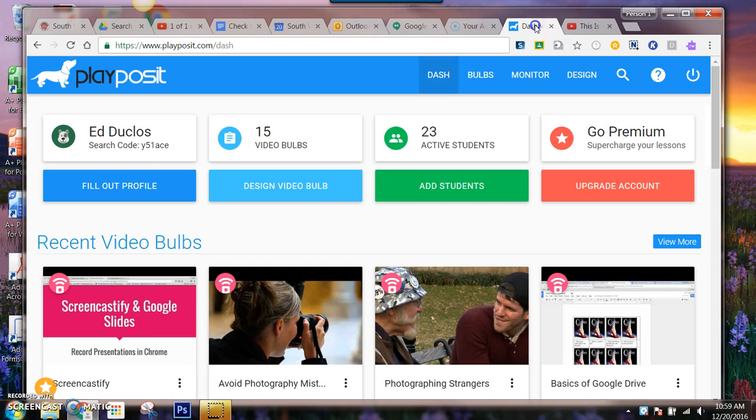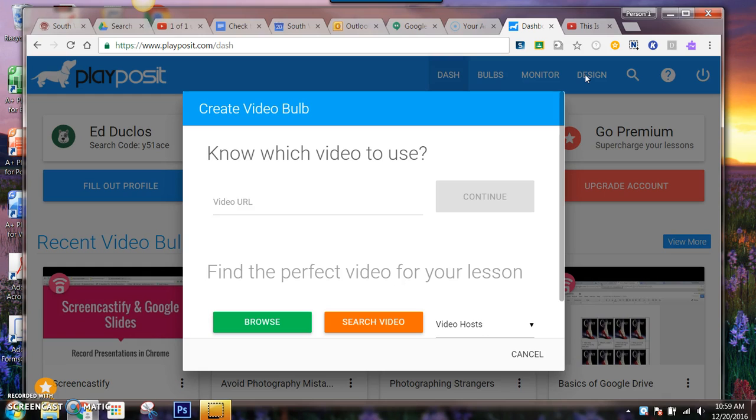So when we last left you, we had just gone through the dashboard and a little bit on how to monitor, and the fact that the Go Premium and some of the things that they offer with that package. So let's go ahead and take a look at how to design a bulb in their words.